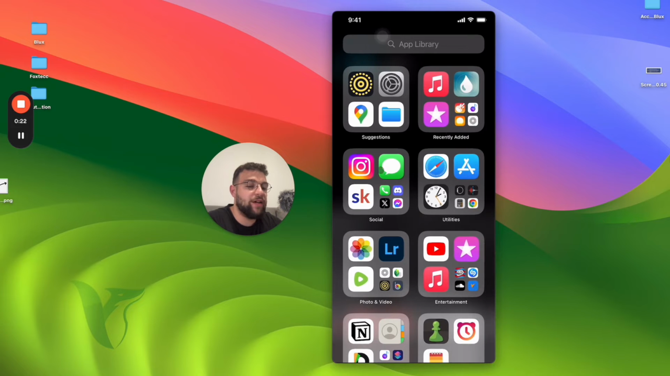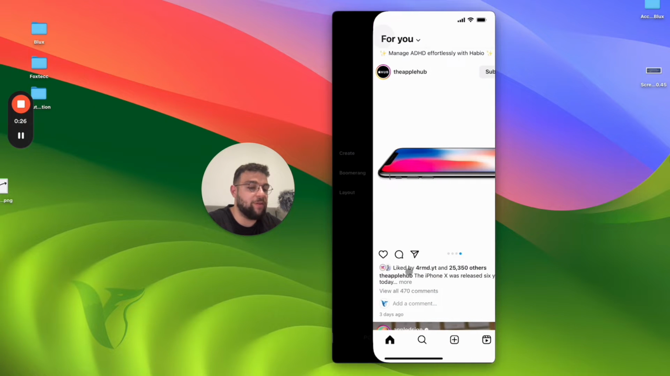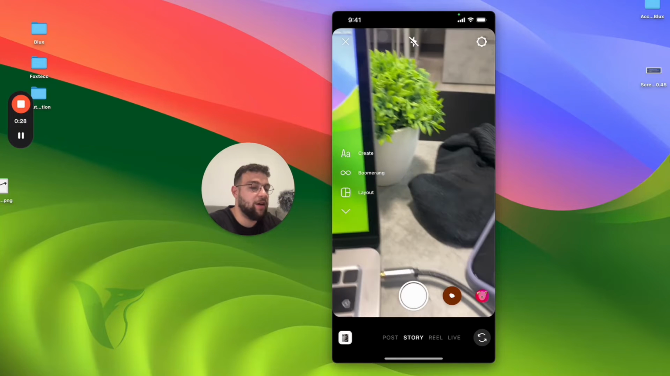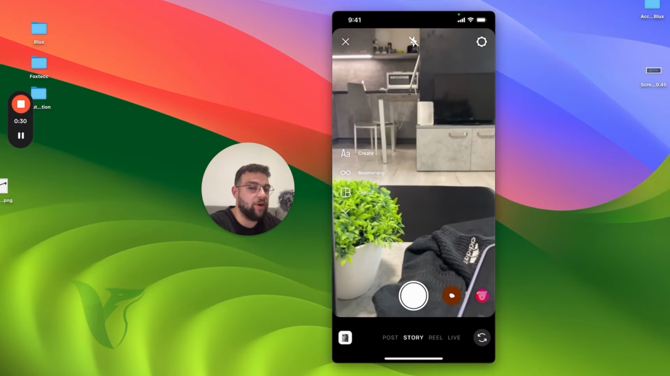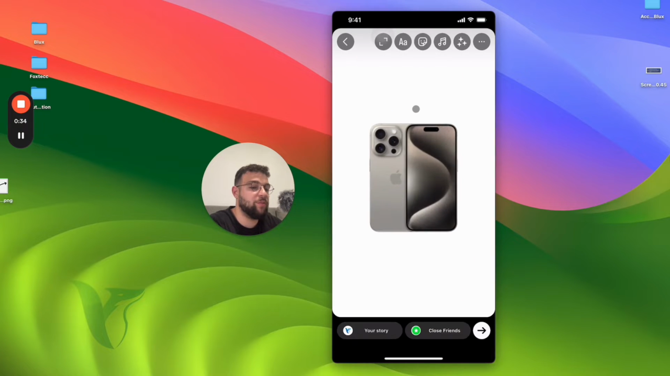Of course, at first, open up Instagram like this, and as you are on the home screen, I'm just going to swipe like this to get to the section where I can post whenever I want as a story. So I'm going to swipe up right here. Let's see, I'm just going to post this thing right here. It's just going to be a photo of the iPhone 15 Pro, whatever.